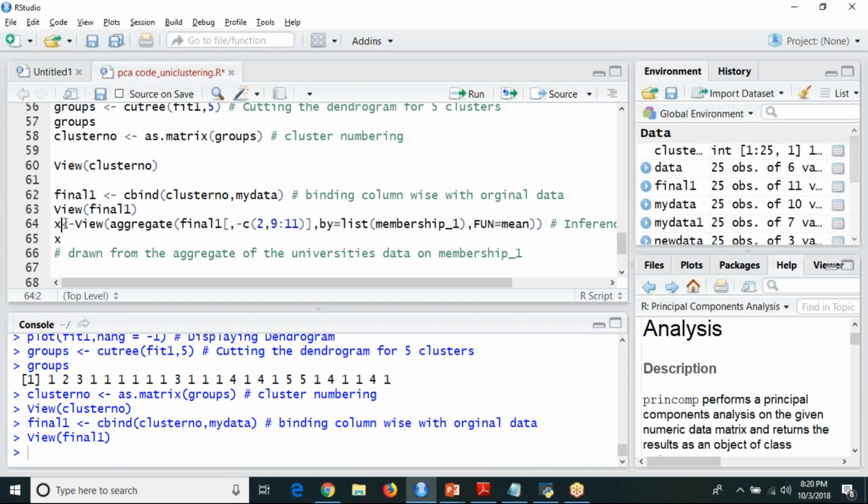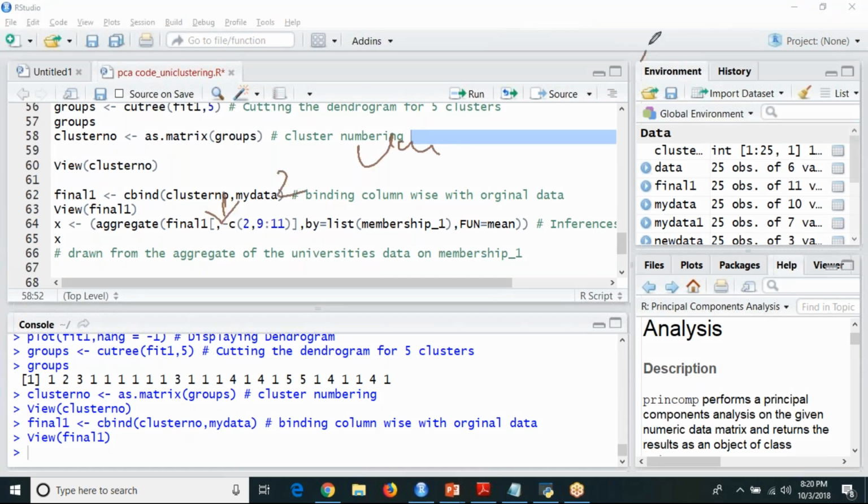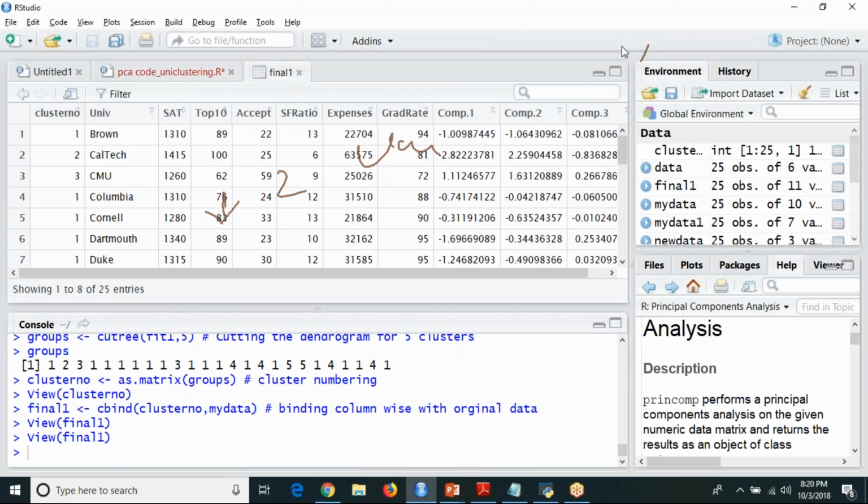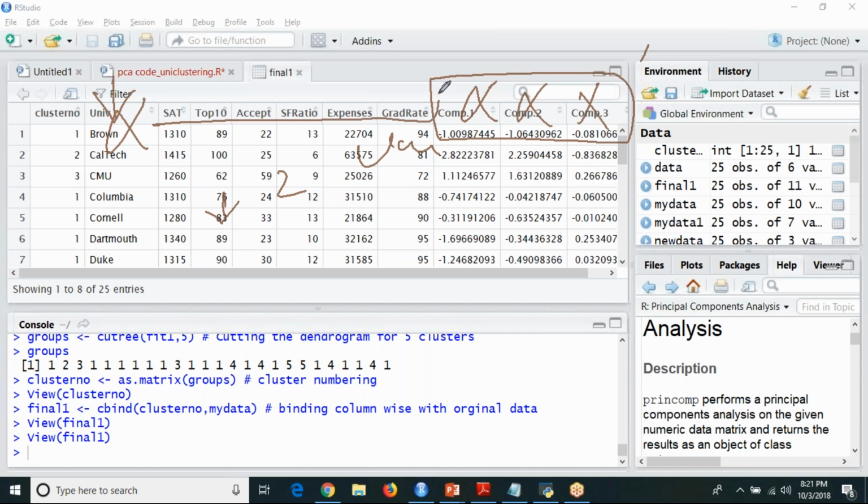Now, see here. Now, I'm going to do this aggregate function. And the aggregate function is based on your final one data set, and I'm not including my second column. Minus C means I'm not including your second column, which is your university name. If you see this final one, the second column is your university name. I'm not including this, and 9 10 11. So these three I'm not including. Based on this, I'm going to group my clusters based on my cluster numbers. So that is the reason I've written my aggregate function over there.